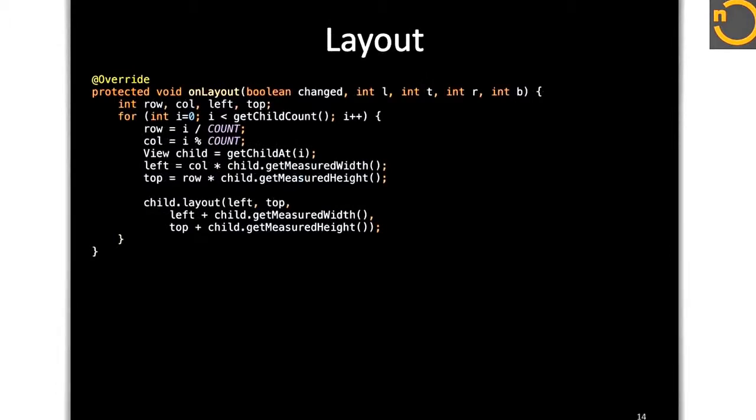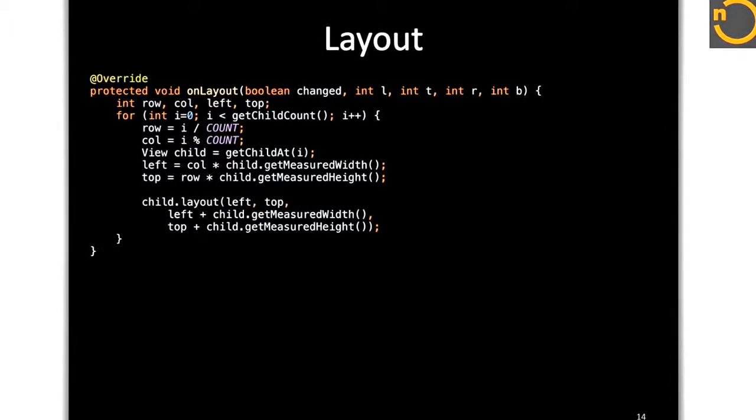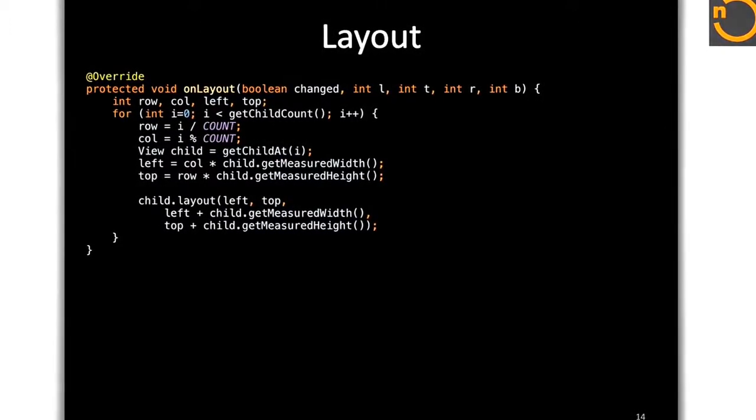After measurement, view groups are also responsible for setting the bounds of their child views through the onLayout callback. With our fixed size grid, this is pretty straightforward. We first determine, based on index, which row and column the view is in. We can then call layout on the child, and we can set its left, right, top, and bottom position values. Notice that inside layout, we can use the getMeasuredWidth and getMeasuredHeight methods on the view as well. These will always be valid at this stage since the measurement pass comes before layout, and this is a handy way to set the bounding box of each child view.